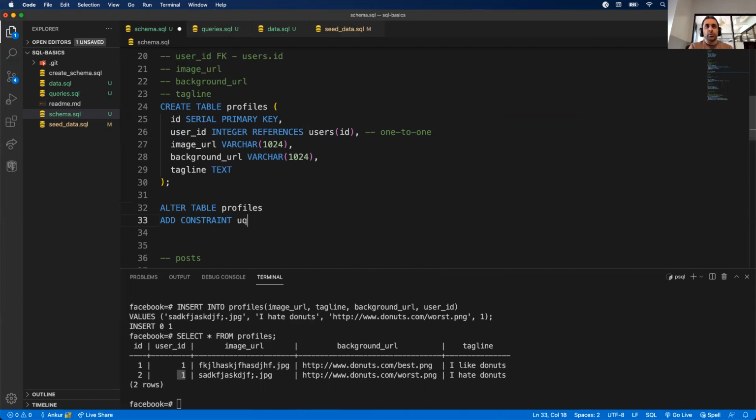We're going to name that UQ user ID. What this is going to eventually do is going to say, we should never see the same user ID in this profiles table more than once. That's going to guarantee that each entry is going to have at most 1 user ID that it uses from the users table. It doesn't have to use every user from the users table, but we could never have duplicates here. So we're going to add constraint, unique, field name will be user ID.